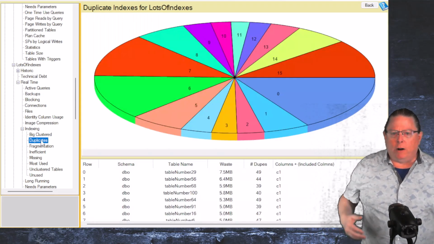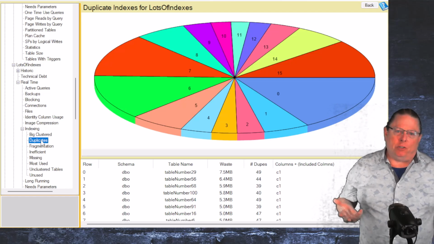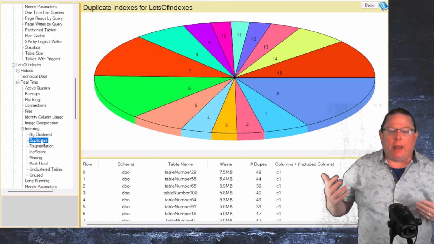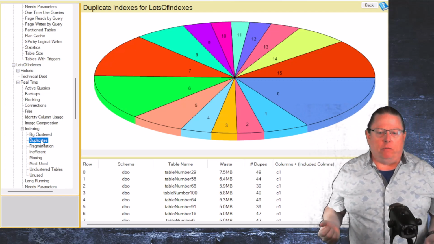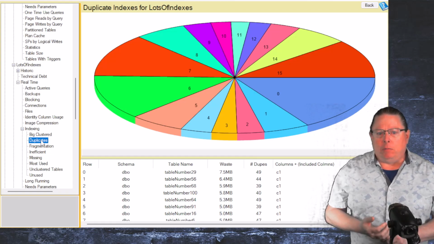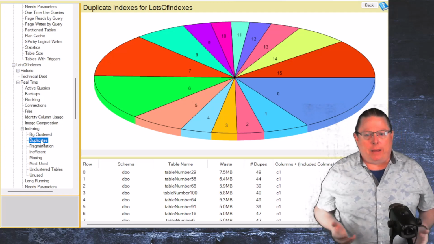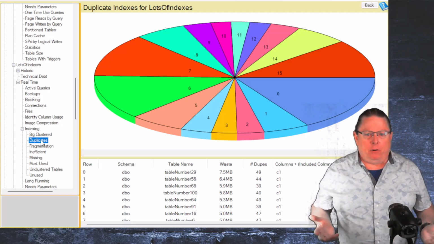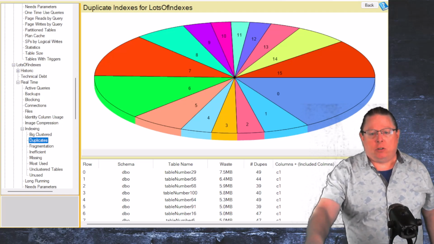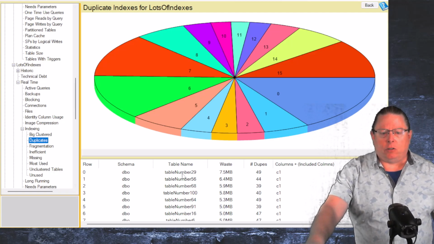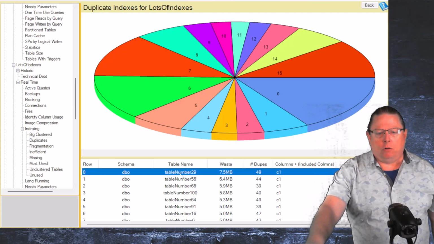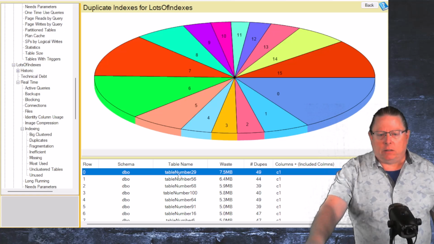And this is where this one might be a little bit silly, because I wrote a script that just went and ran and added hundreds and hundreds of duplicate indexes. In a real production environment, oftentimes I'll run this report and see, yeah, there's some tables that have 4 or 5 or even a dozen duplicate indexes on it. And what we can do when we're looking at this is double click on one of these rows and see that table number 29 has 49 duplicate indexes.